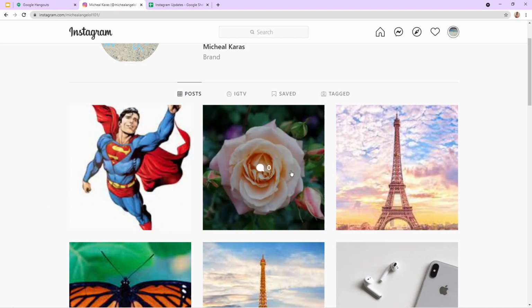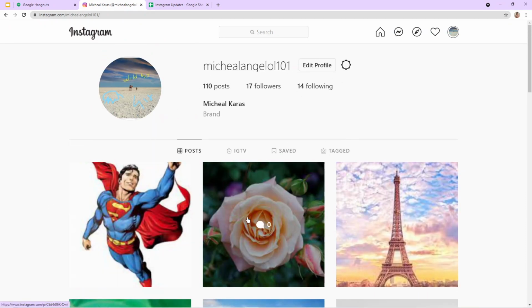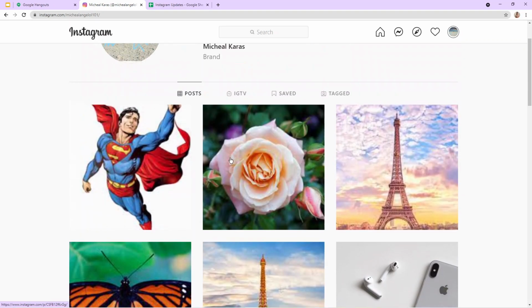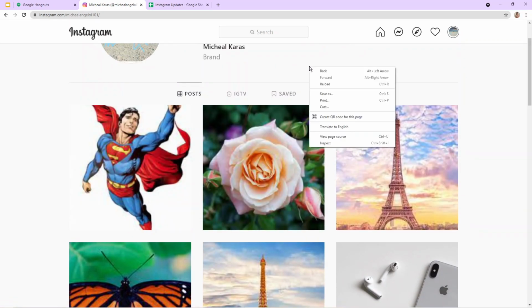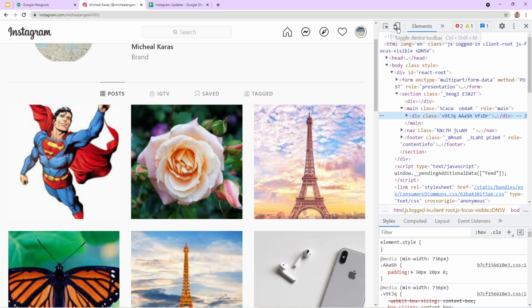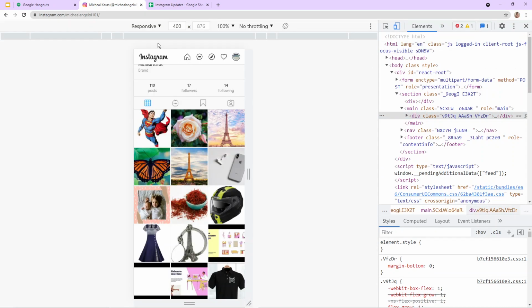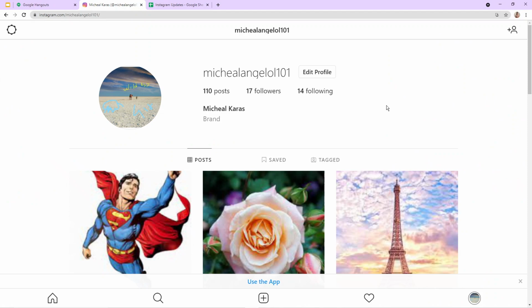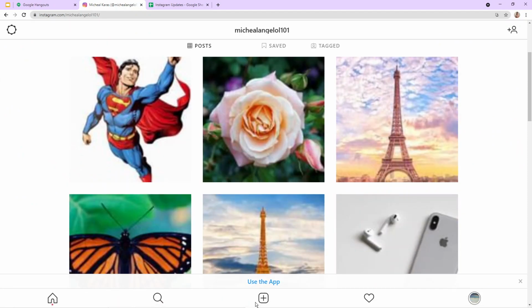So as you can see here, this is my Instagram profile. But as it is opened in desktop, here the add post option is not available. So let's first convert this into mobile view. Here I'm going to right click and choose inspect and then I'm going to choose this. So here you can see this option responsive. Here choose any phone. I'm just going to choose Moto G4. After that I'm going to refresh the page. I'm closing this and now you can see this button. Add post option is available now.